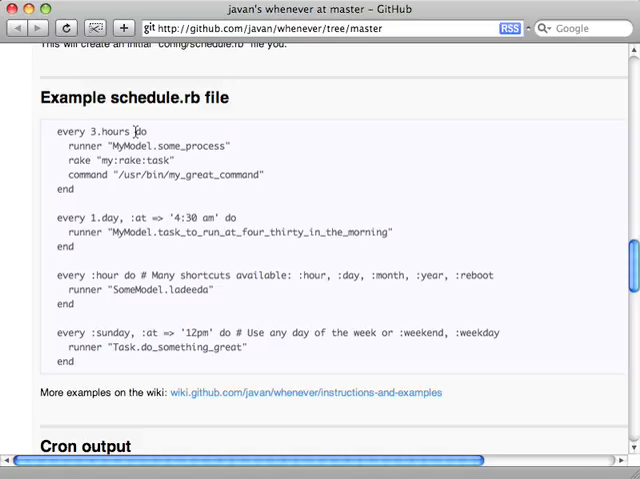So you could say every 3 hours, you could execute a bit of Ruby code, you could run a rake task, or just execute some external command. And like I said, the syntax is really readable and easy to remember, so you don't have to look up extra documentation. And it handles all the dirty work behind the scenes of moving into your Rails directory and executing the rake task in production environment and so on.